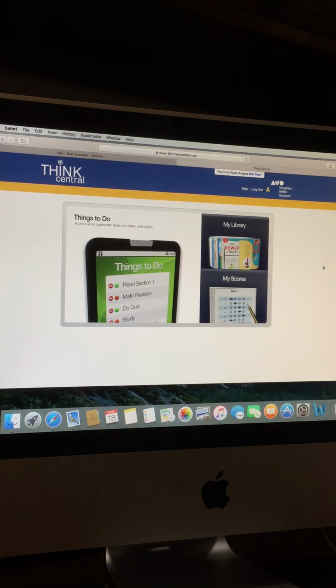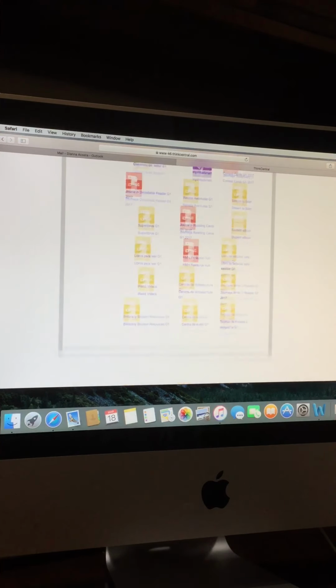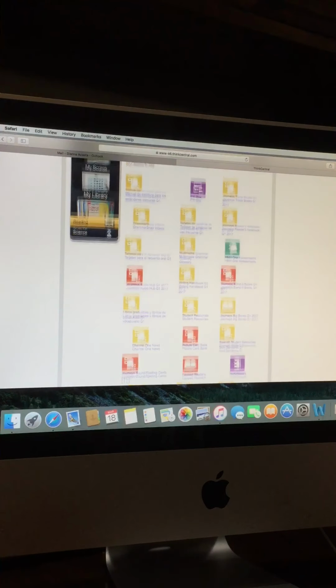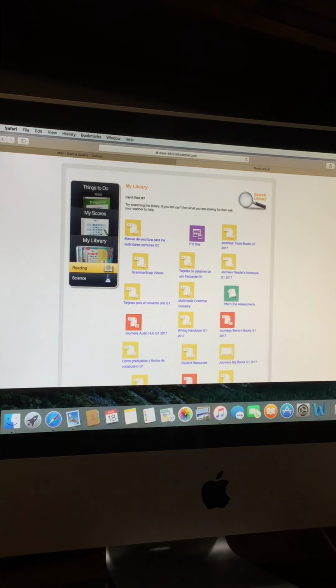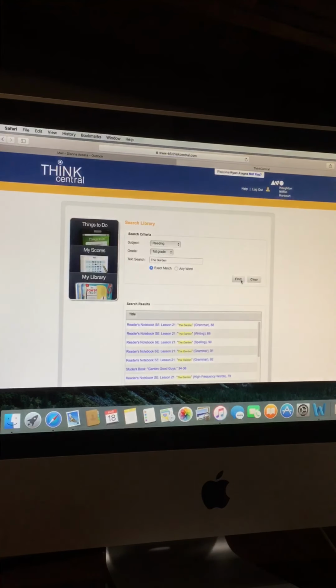The next page, it will take you to this. You will click on My Library. Once you are there, you will find this mess of icons. For me, this is the easiest way. We click on the magnifying glass. You're going to click on Reading, first grade, and we will provide you with the title of the story. This one will be The Garden, and click Find.